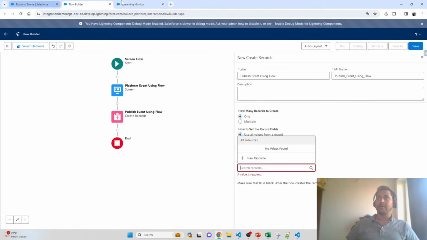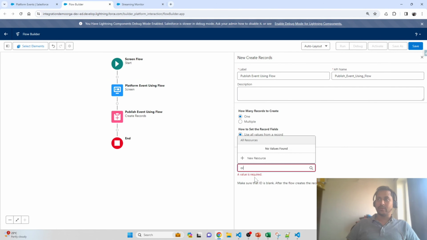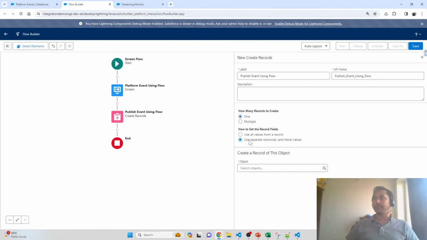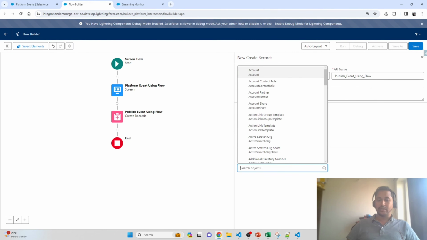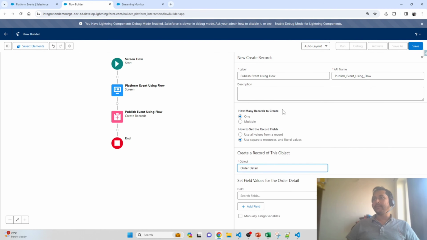So my component name here is order detail. Sorry, I should take this option, use separate resource, and here I am taking the option of order detail underscore underscore e. Again, I am repeating, underscore underscore e means nothing but your platform event. So here I am taking my platform event.